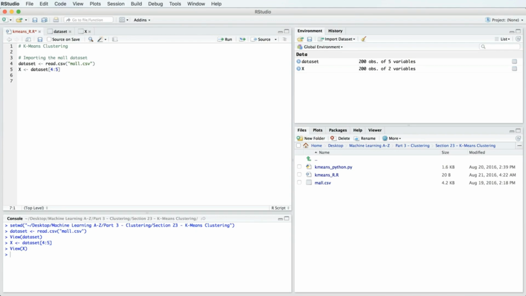So we could fit k-means several times on our dataset with different numbers of clusters to test different outcomes. However, there is a much faster way that allows us to find the optimal number of clusters to use with k-means for our problem. And we are of course going to use the elbow method. So let's introduce a new section with the comment "using the elbow method to find the optimal number of clusters".